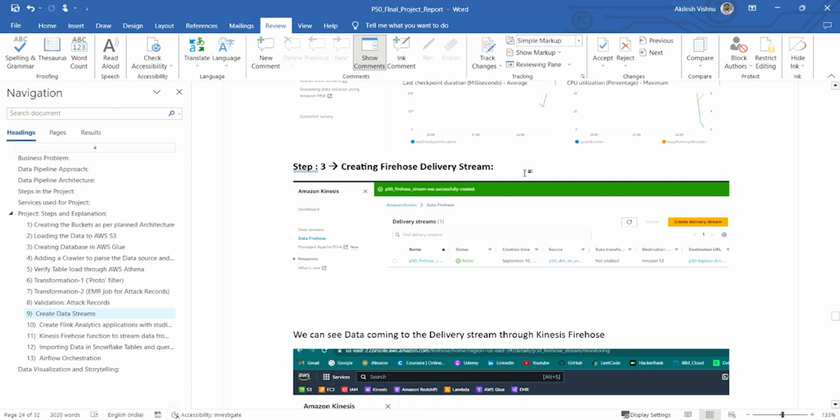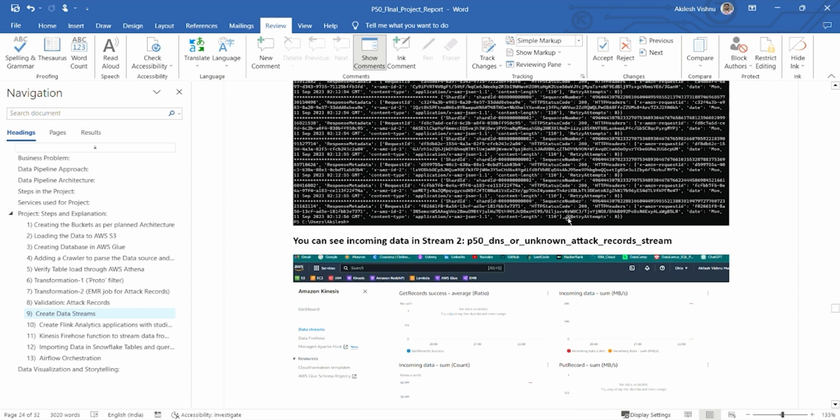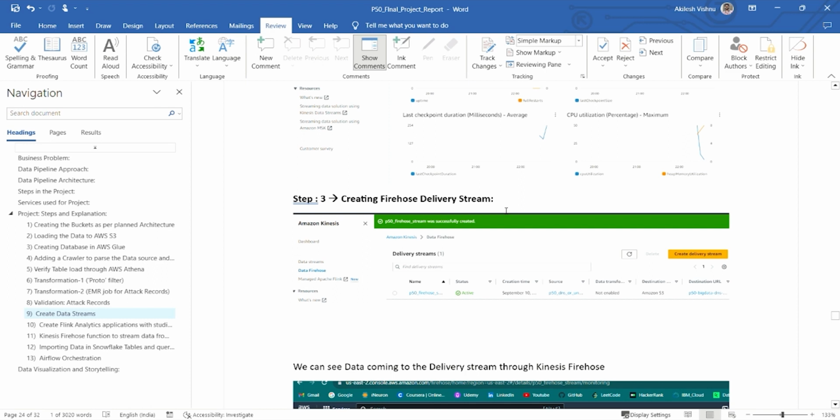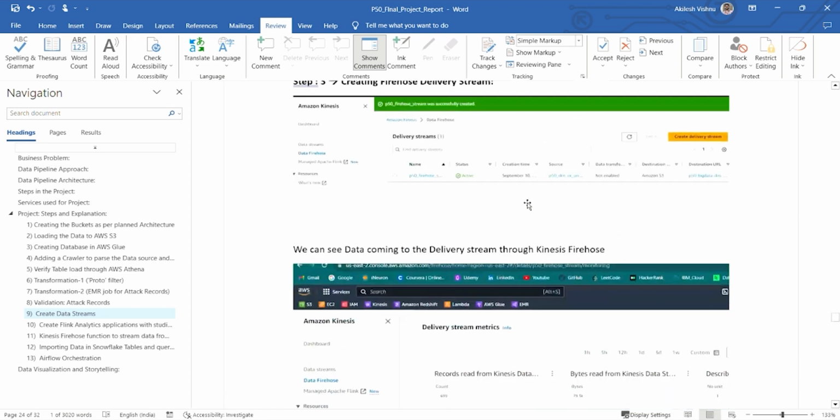Now, step 3 of this process is that we are going to create a Firehose delivery stream. What this does is it consumes data from this result stream, basically the output stream, and places the data that's coming through the stream, basically the transformed data of the real-time data, into an S3 bucket. So now this is the final phase of this part 2 of this analysis.